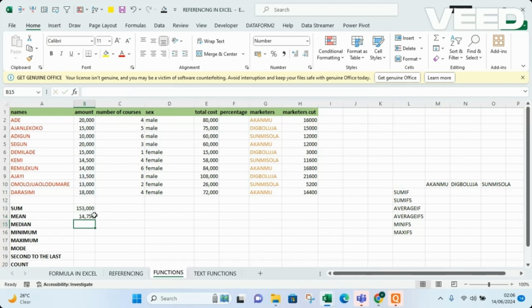Now the question is, what if we have like 5,000 rows of data? Am I going to be dragging down like this? It's not possible. What am I going to do? I will just use range referencing. So let's look at it here.